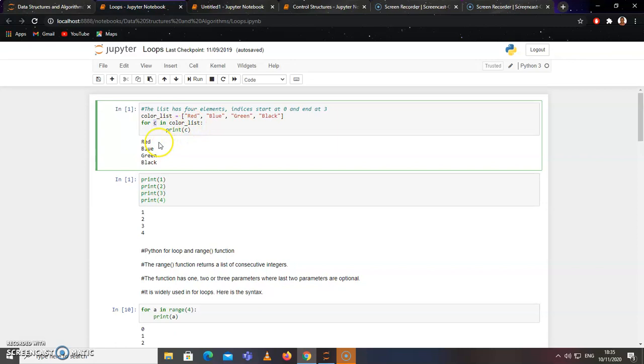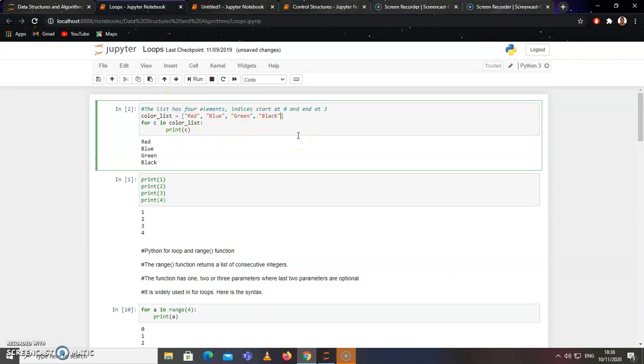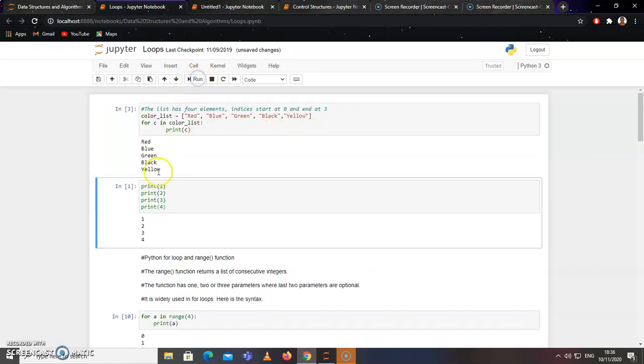What the code is going to do here is create a temporary variable c. Then it's going to look at the list, which is color list. Then print c, it is going to loop through the whole list. It will print everything that is in here. We can actually add something here. Let's say we add yellow. You see, yellow will just be printed here too, right?